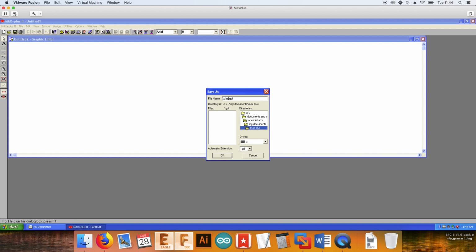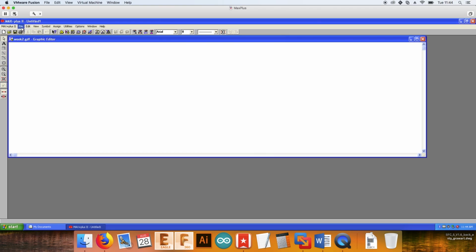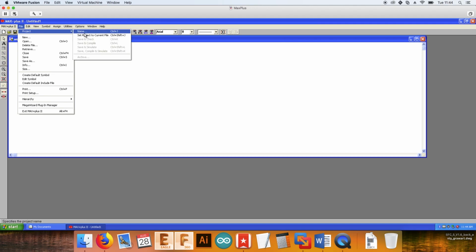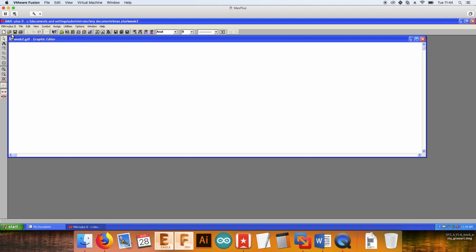For instance, let's name it Week 2. Once you've done that, you see that this is Week 2, but this is still Untitled 1, because you still need to do Set Project to Current File. Now you see the right path that we've chosen before. Do Save. And now we can insert a few things.